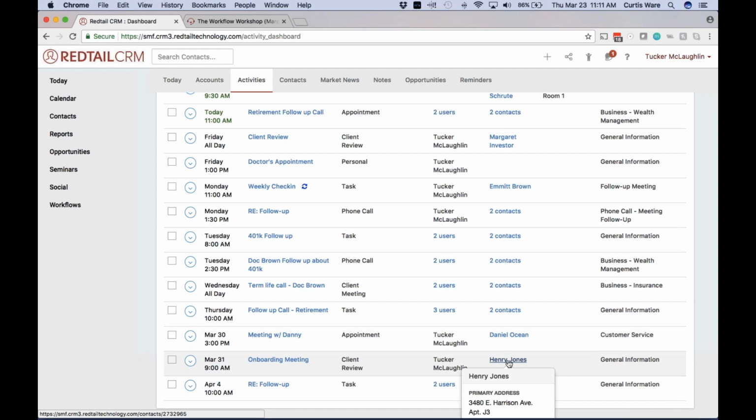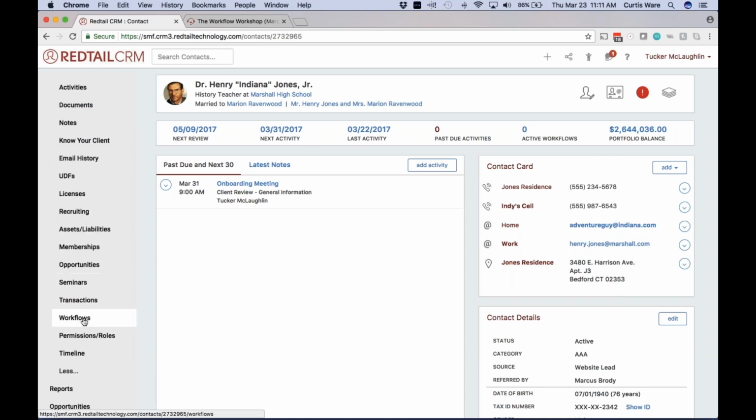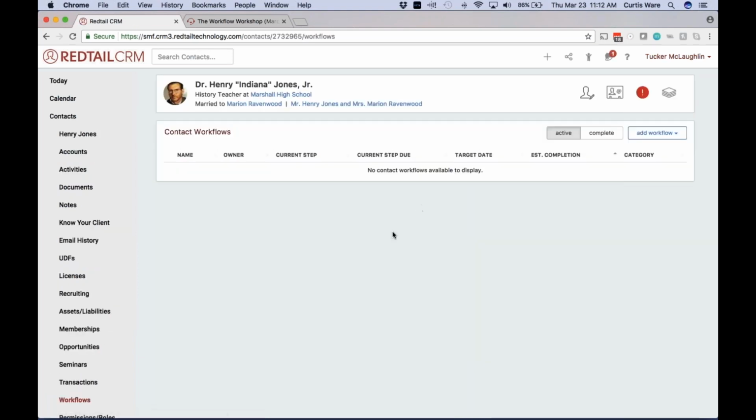So what I'm going to do from here is I'm just going to click on the name of the contact. It takes me directly into Henry's contact record. And over to the left-hand side, I can click on More. And I can go down to the workflow section. So this is the layer of workflows specifically for Henry Jones. Now this page will show me all of the workflows that Henry is currently attached to. And right now he doesn't have any current workflows.